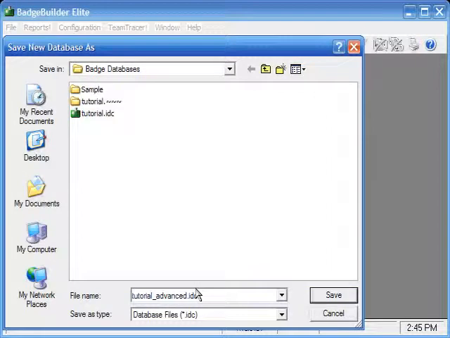You can save this wherever you like. It could be on a network. It could be local to your machine. There's also a badge databases folder that's automatically created for you, which is what you're seeing here. And if you are doing something that's completely local to your machine, then that's as good an area as any to use. If you're happy, go ahead and say save.